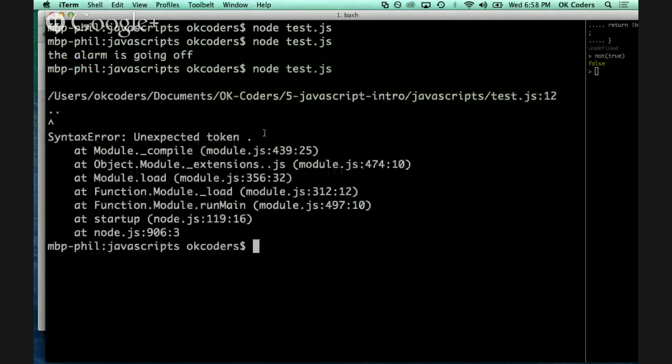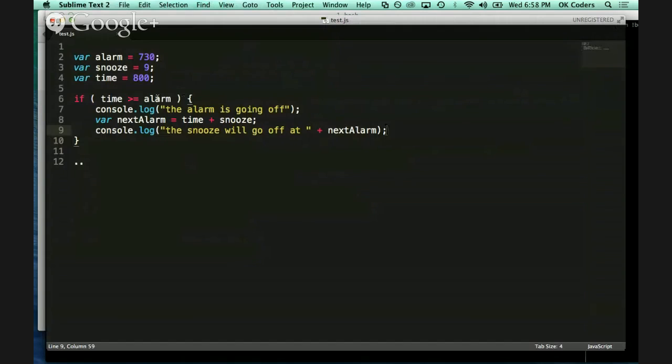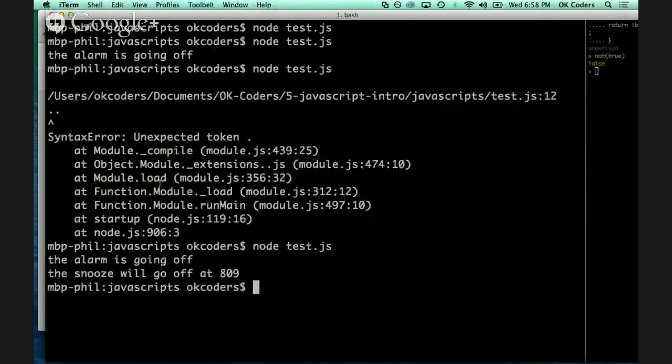I get an unexpected token error. Good, I got a bug. What's it going on at? Maybe this one is test.js line 12. Oh, I left those guys in there, which don't mean anything to a program, to JavaScript anyway. There we go, right?